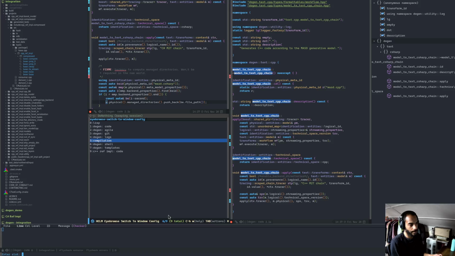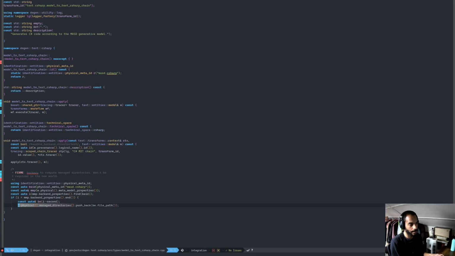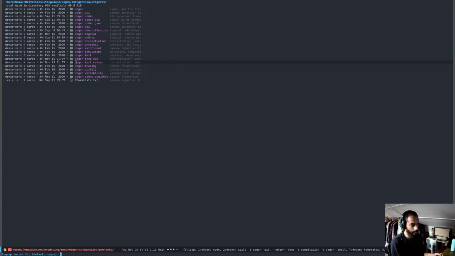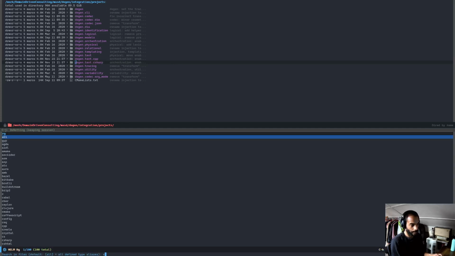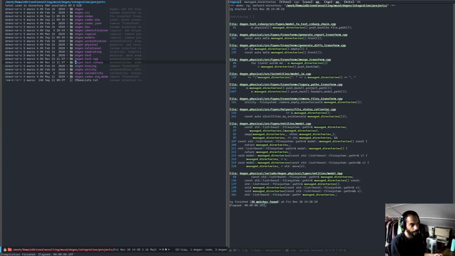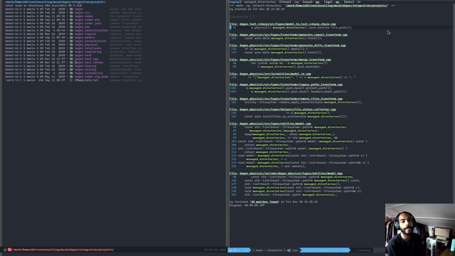Let's just see what RG says. We don't have an RG at the moment, so let's jump over to 8. Let's go to the projects directory perhaps. And so let's have a quick look at where any computation is happening. So as we've seen already, we seem to be calculating managed directories in C#. We use it a lot.